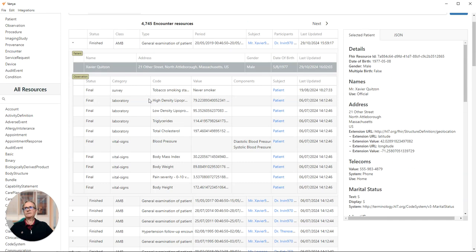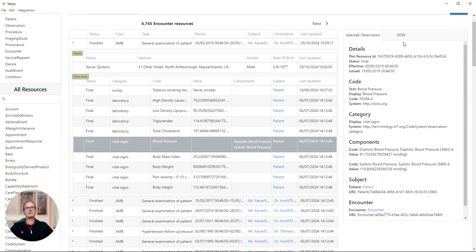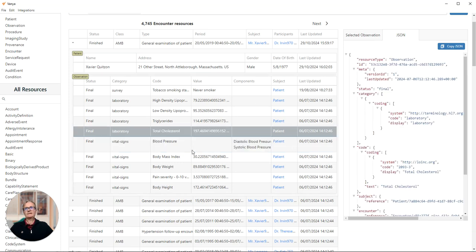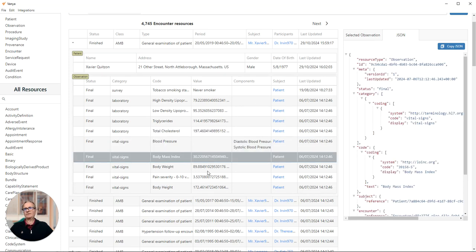And we have what look to be about 10 observations. A lot of different observations, blood pressure readings there, cholesterol reading, body mass index. So this looks like a regular GP visit where all these vital signs and measurements were taken.